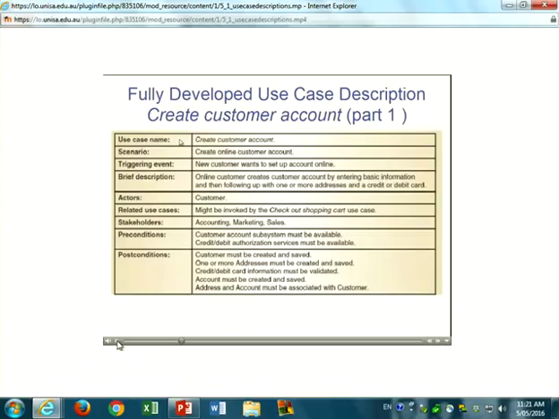Now let's look at the top part of the use case description in a little more detail. First of all, we have the use case name, create customer account is the example we're doing here. And again, we've named this use case from the beginning. We talked about it a moment ago as a brief use case description alone. And of course, it's named verb noun. Now there can be one or more scenarios for each use case. In this case, the scenario is create online customer account. So this description applies to the processing required when a customer creates their own account online.